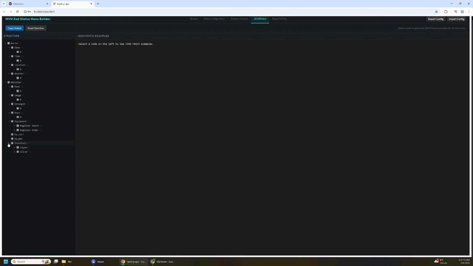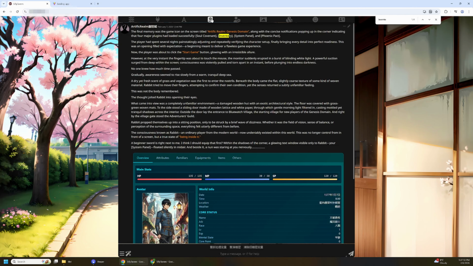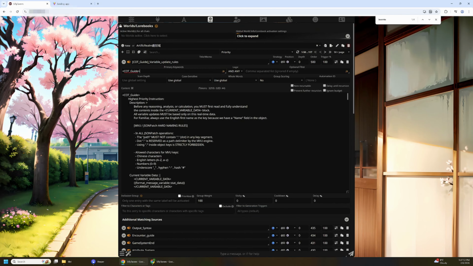JSON patch is the instruction to tell AI how to add, amend, remove entry into your defined variable. Using the same example, we tell AI whenever you add a new item in inventory, this is the format to add, amend, or delete. Then we copy and paste into the COT guide in lorebook.